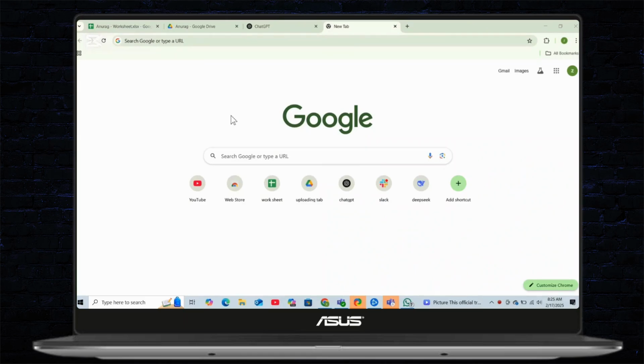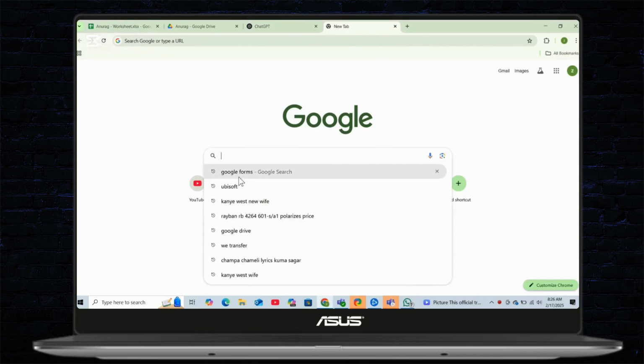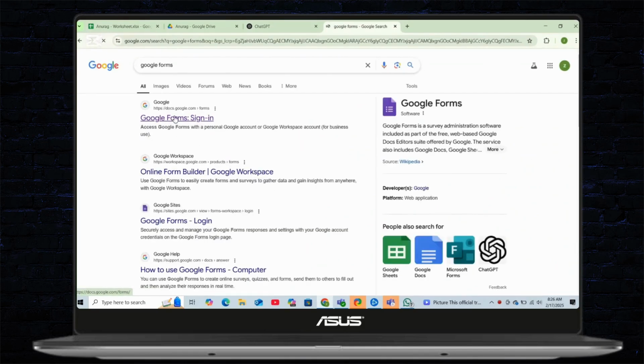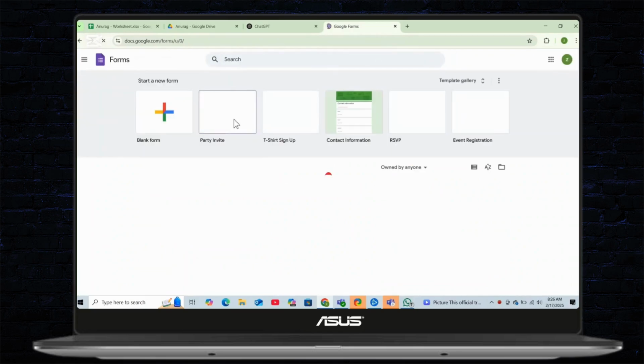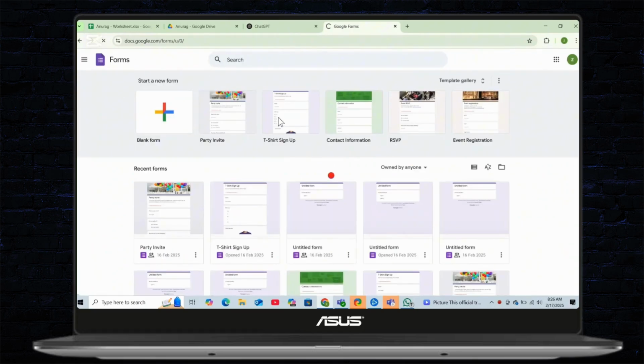In today's video, I'll show you how to change the language in Google Form quickly and easily. So without further ado, let's get started. So first thing first, open the Google Form and sign in with your account. And once you are inside the Google Form, simply select any form where you want to change the language.